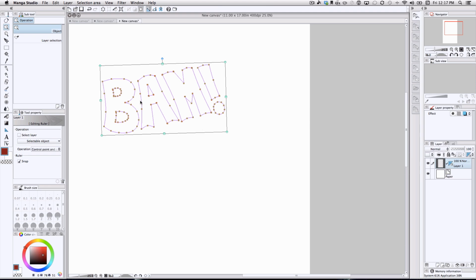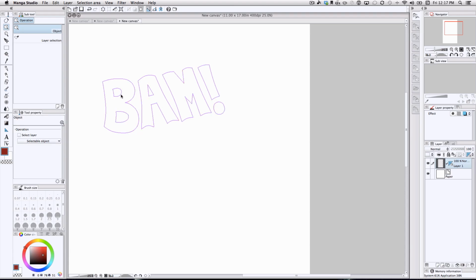Because I drew these rulers like this doesn't mean I have to keep the sound effects this way. To show that, all I have to do is deselect, and I'm going to just select the B, like so. And I can just resize that, reposition. And here's a really cool thing to keep in mind.